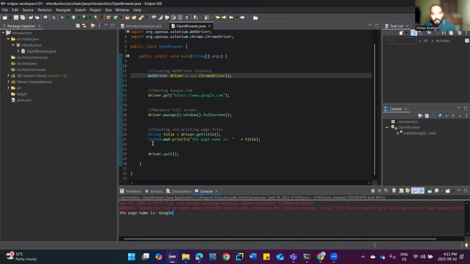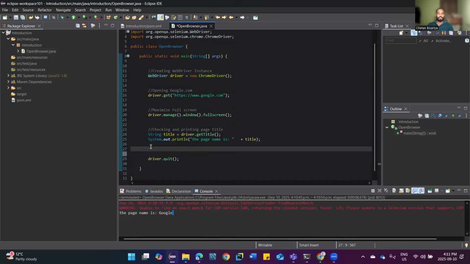If you want, you can also put some Selenium waits here, but I'm not going to. Later, I will discuss how we can use waits and stop the Selenium WebDriver for a while and execute our test cases. So for this video, this is it. We have successfully opened the browser, opened google.com, maximized the browser, and then printed the title of the web page.